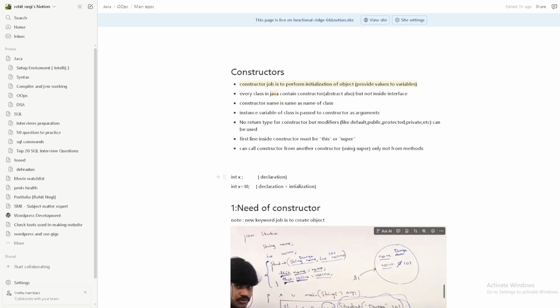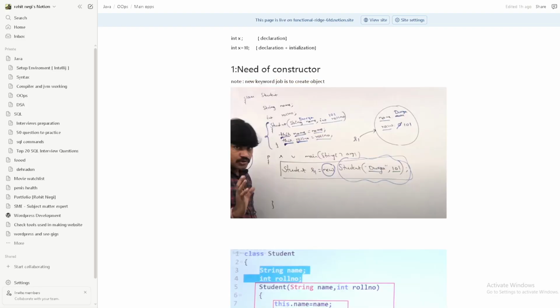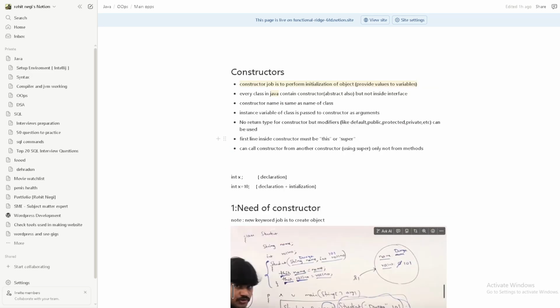Every class in Java must contain a constructor. The constructor name is the same as the name of the class. Like you can see here, Student. This is the constructor, this is the whole constructor. The name of the constructor is the same as the name of the class.